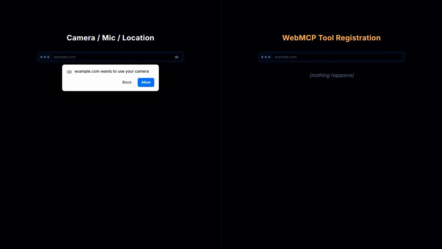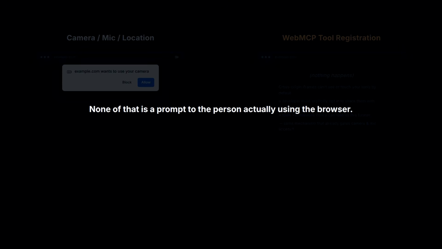To be fair to the spec, it's not defenseless. By default, other sites and cross-origin iframes can't see or touch your tools at all. A developer has to explicitly opt into sharing them with another origin. There's also a tools permission policy a site can use to restrict this at the infrastructure level, the same family of mechanism that already gates camera and microphone access. But none of that is a prompt to the person actually using the browser.